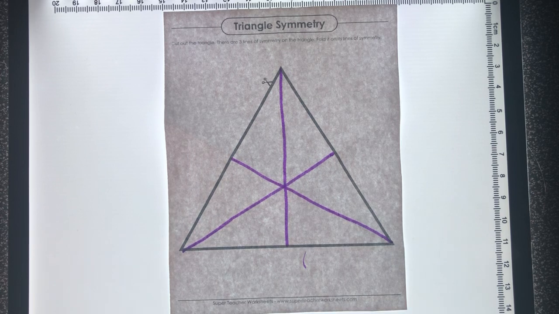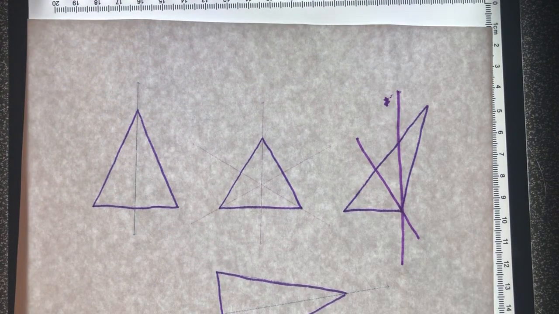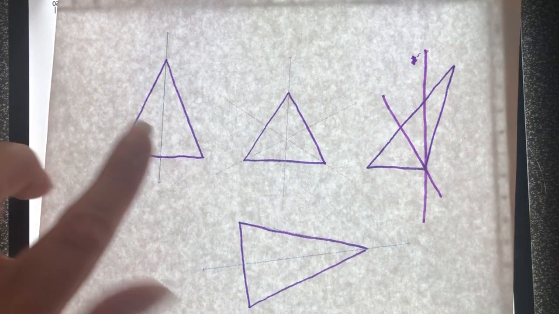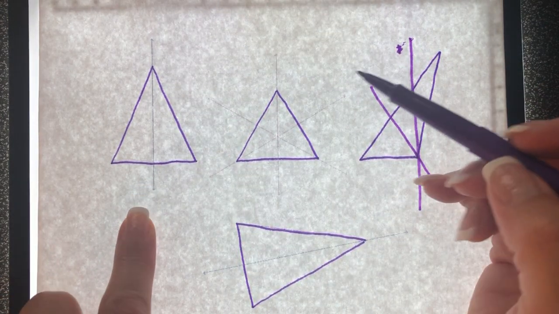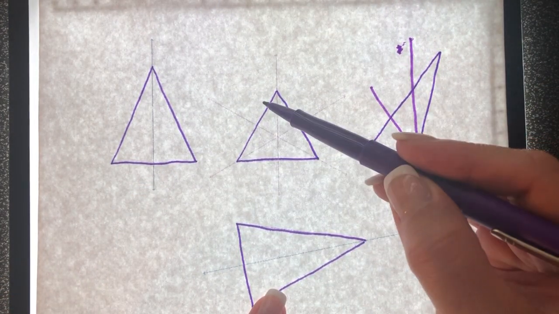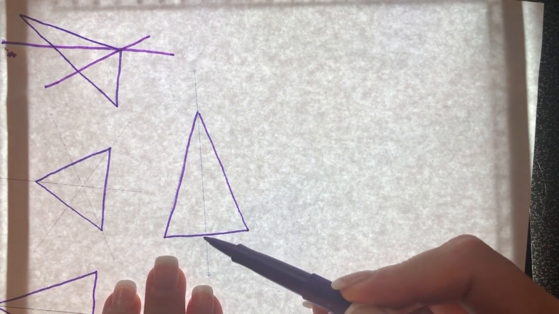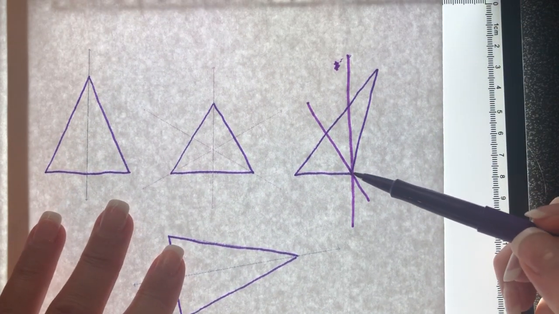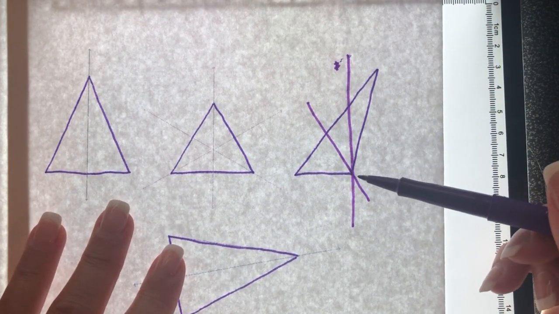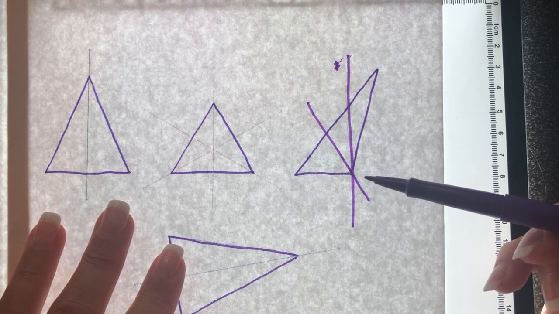Now, that being said, not all triangles have 3 lines of symmetry. Here are some examples of other triangles. This triangle only has 1 line of symmetry, and you can see it drawn right here. This is the equilateral triangle that we just talked about. Here's another acute triangle that only has 1 line of symmetry. This obtuse triangle doesn't have any lines of symmetry.